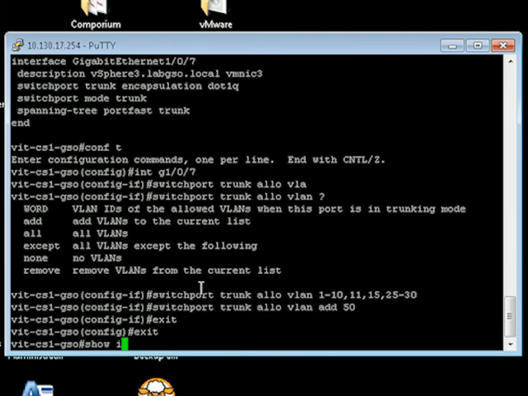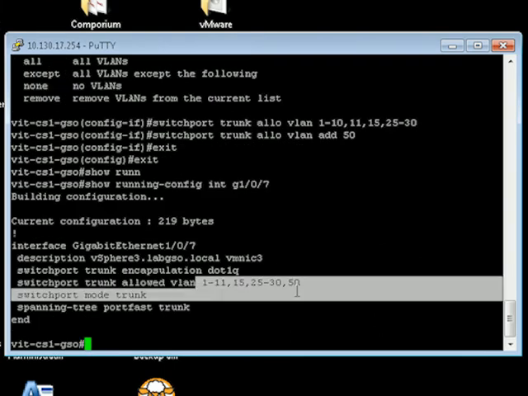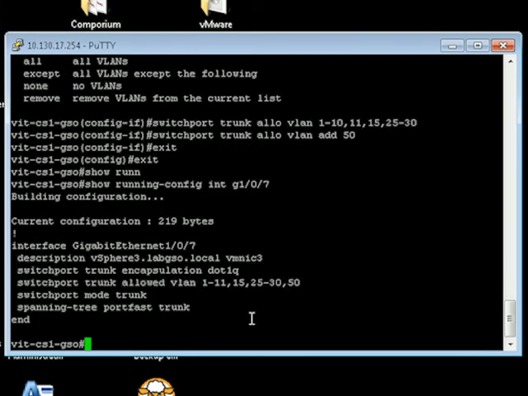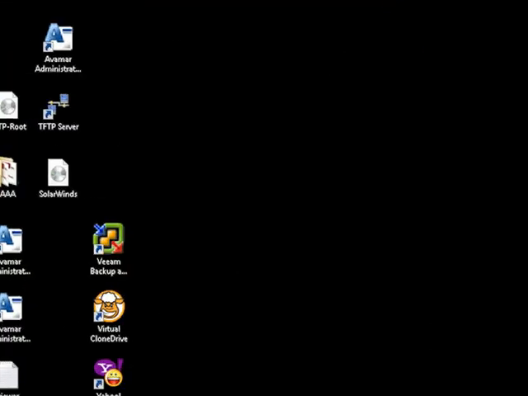Show running config again, interface G107. And there you go. And it did the ones that we added. So that's it for Catalyst or IOS. Very simple, pretty straightforward. So now let's jump over and do the Nexus, which is going to be similar again.